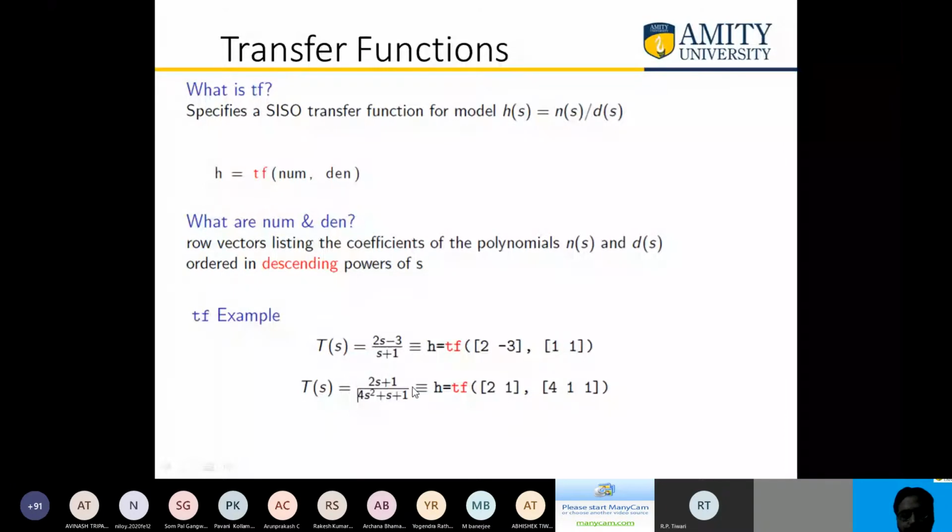Similarly, another example: look at the second order term, 4s square plus s plus 1. The coefficients will be 4, 1 and 1. This is how we define the transfer function in MATLAB, the output to input ratio.